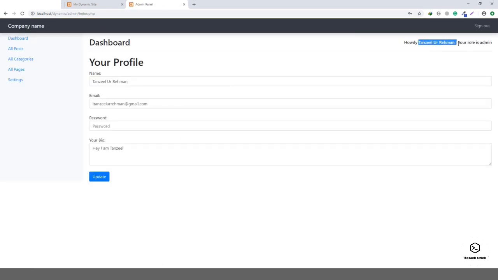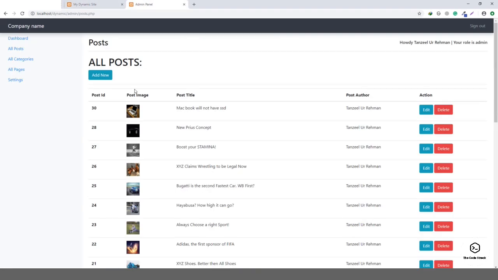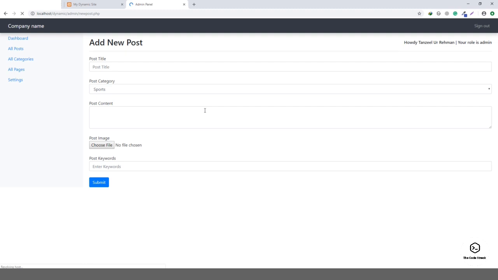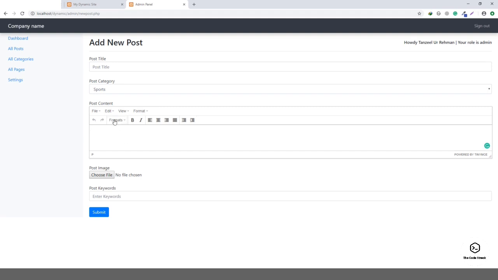My role is actually admin. Now, admin can change his profile, view all the posts, and he can also add a new post. He can add the post title, select the post category, and add the post content. He can also add headings and some different things here. He can also select the post image, enter the keywords, and then he will submit the post.